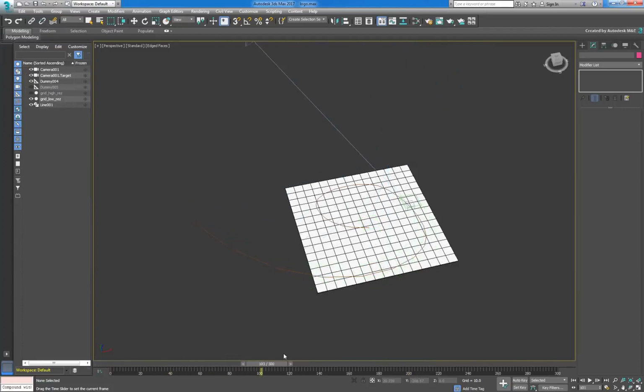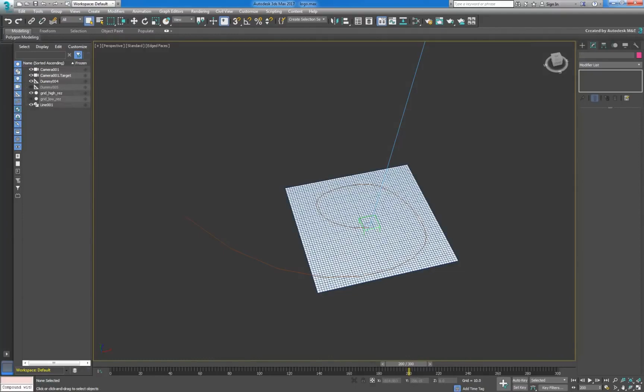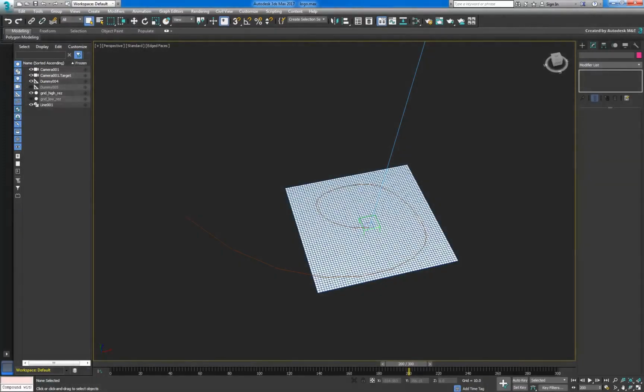Our camera's look-at target has been point constrained to this helper, while its position has been manually keyed. To optimize performance, we've created two grids at different resolutions. We'll be using the lower resolution grid as we build our operator stack. Once we're happy with the results, we'll instance our creation onto the high resolution grid.